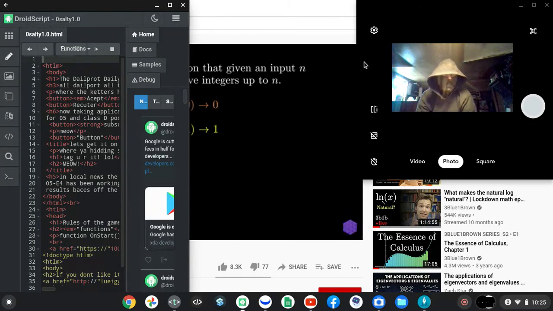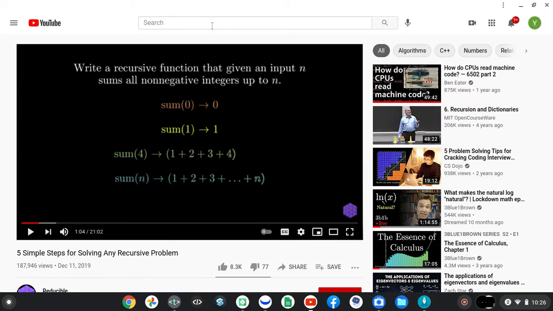Here's a couple quick examples of inputs to this function to give you a sense.